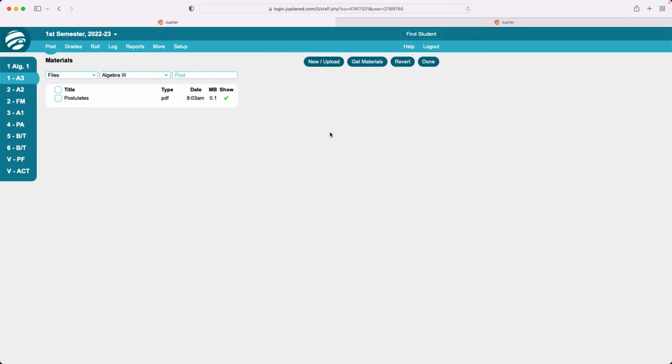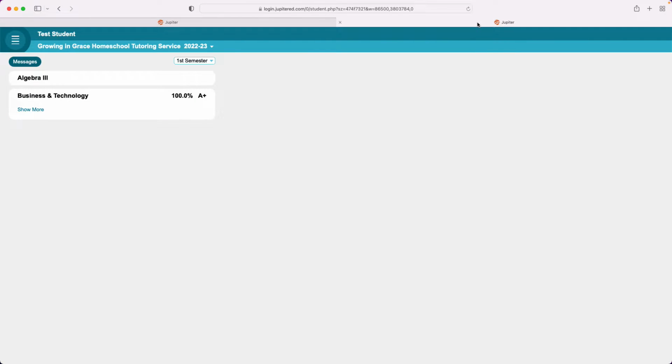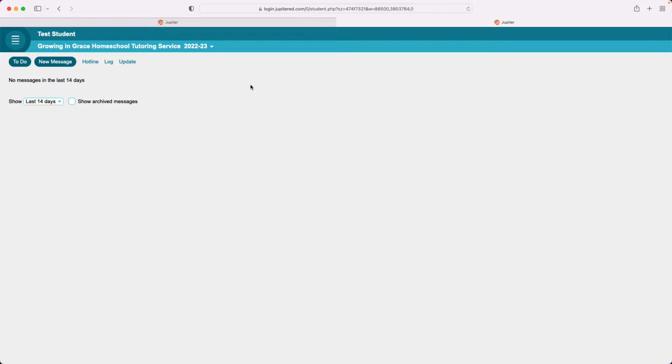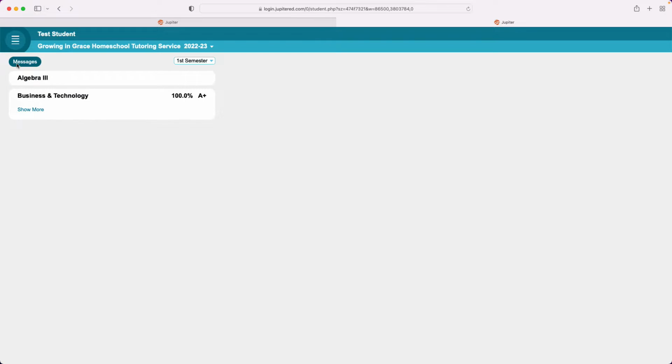All right, so I am going to go to Jupyter as a test student. And when your student logs in, the first thing they'll go to is their messages screen. This is what it'll look like. And then after that, they click the to-do button and it gives them their to-do list. Now the to-do list only displays assignments that are overdue that they haven't turned in and assignments that are current. All right, so if they haven't turned it in yet and it's going to be due by tomorrow, then it displays.